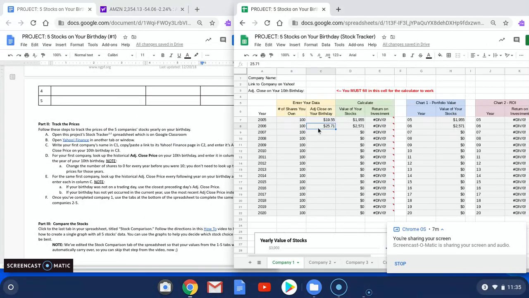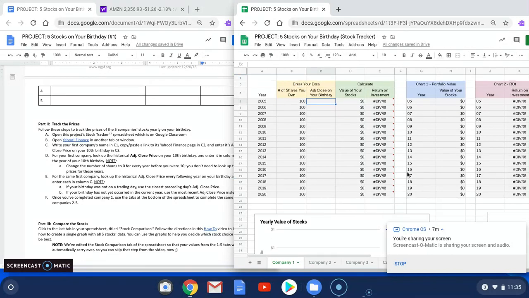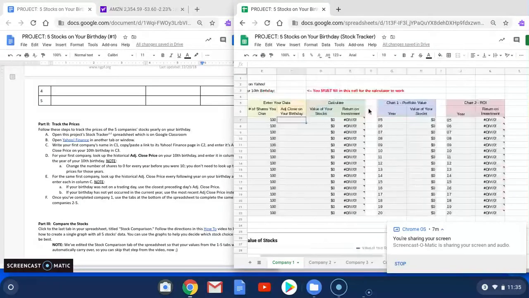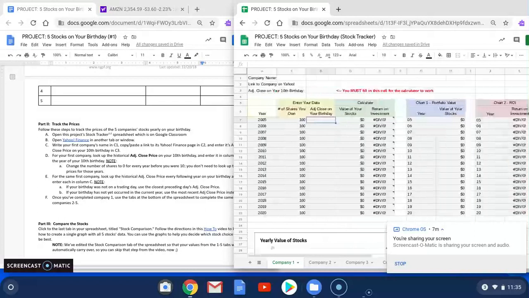So, all right, so we'll start with opening it up. So we did that, and we're going to have our Yahoo Finance in another tab, which we have here. And we are used to the spreadsheets, I would hope by now, because we've done this in class.